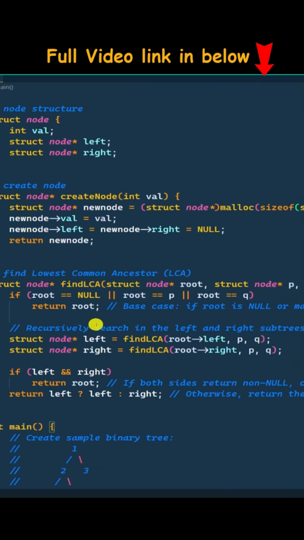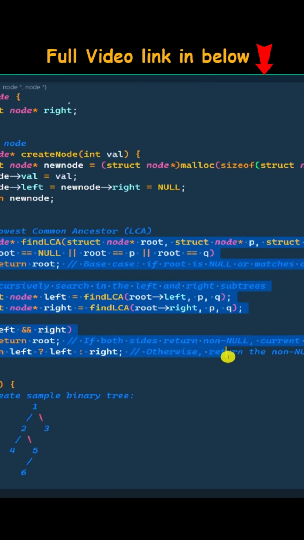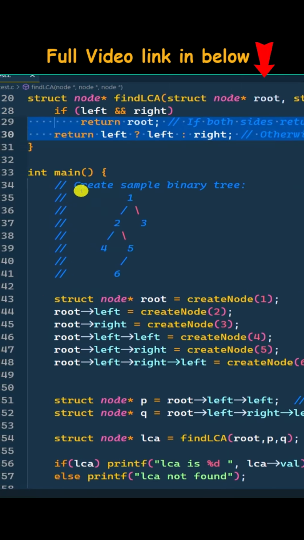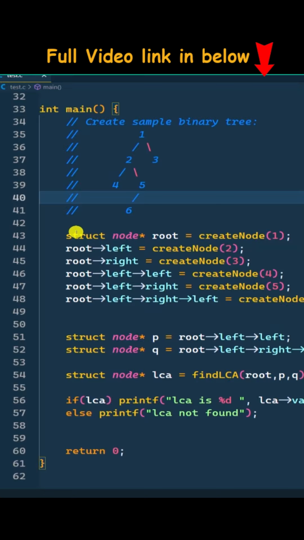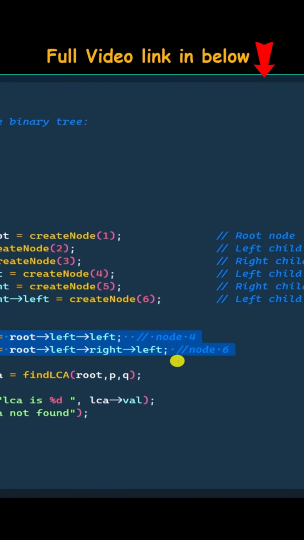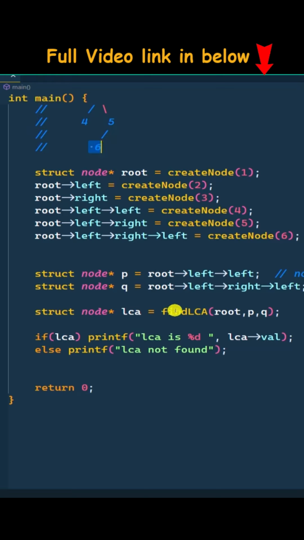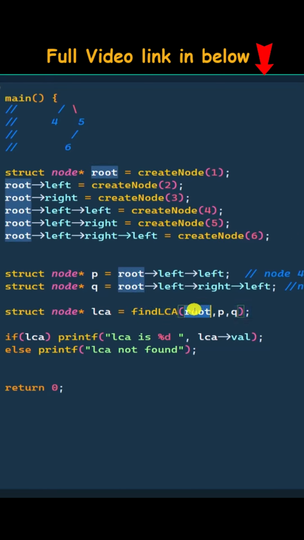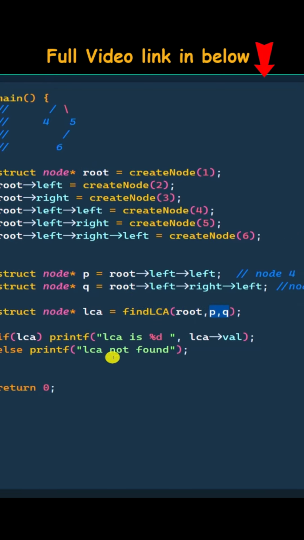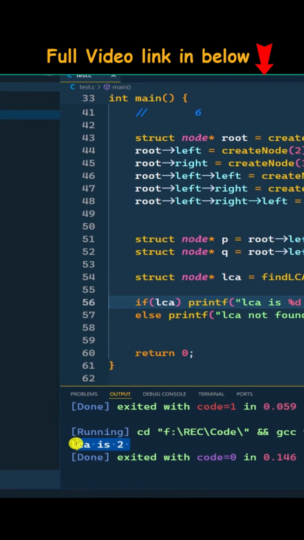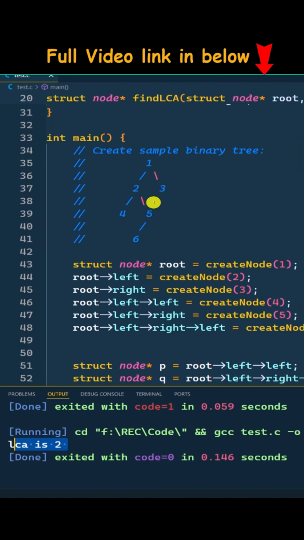As an example, here we have the function to find the lowest common ancestor. Let's now try to find the lowest common ancestor for this binary tree. Here we have created the tree. We are trying to find the lowest common ancestor for the nodes 4 and 6. We call the function and pass root, P and Q. Then we print the lowest common ancestor. And here we have the LCA as 2. That means the lowest common ancestor for the nodes 4 and 6 is 2, which is correct.